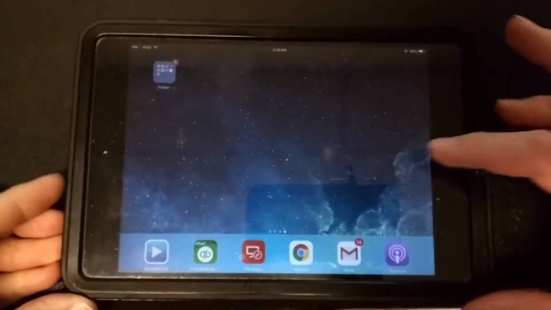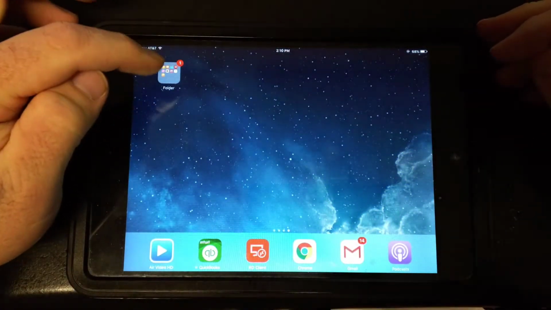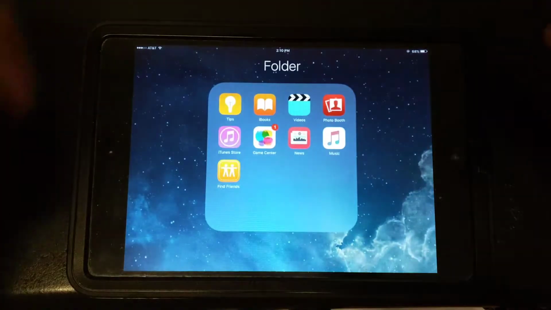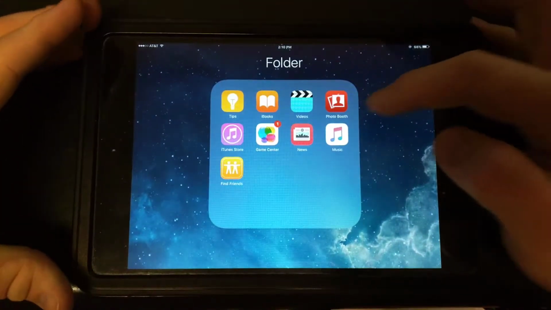Show you a cool trick on how you can hide apps from your home screen. So normally I just put them in a folder and I just hide it somewhere, but I want to show you a little trick on how you can hide them.